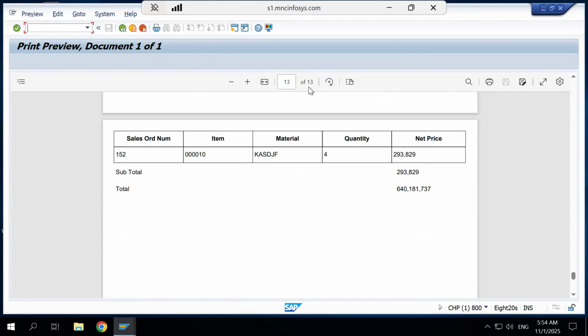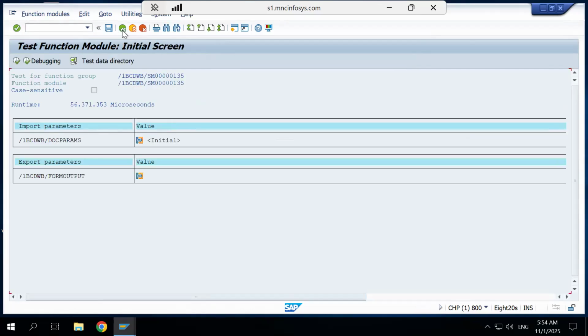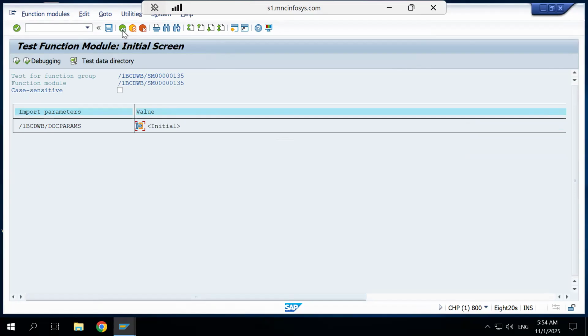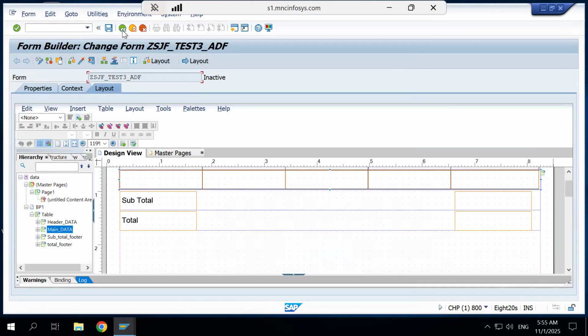This is the last page, 13 of 13. Subtotal and total is coming here. This is the grand total of all the pages. So this is the way to split the data. And if you want 10 lines per page or five lines per page, whatever we applied in the last class, in the same way you can apply the formula here also.